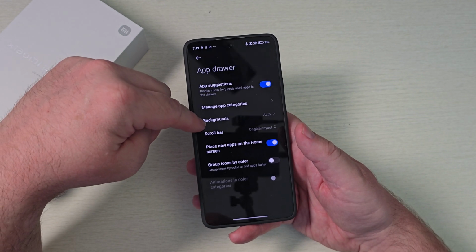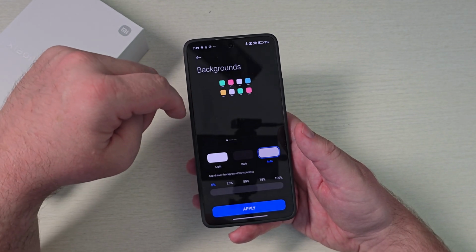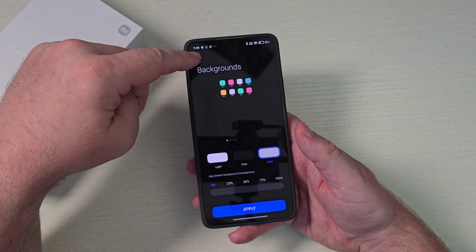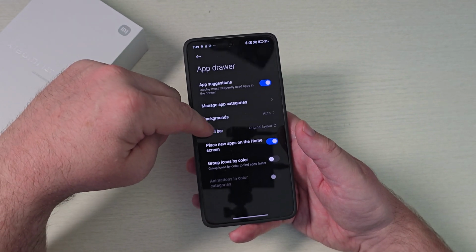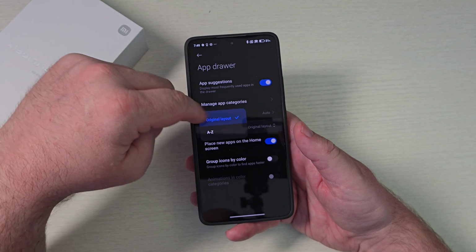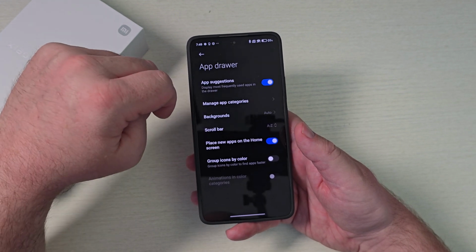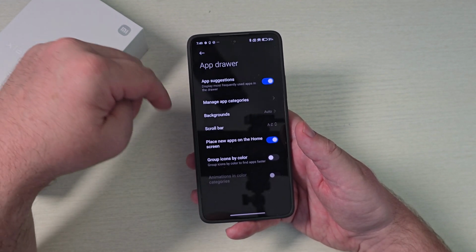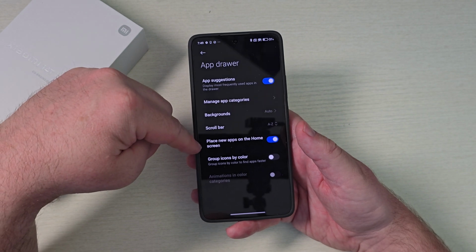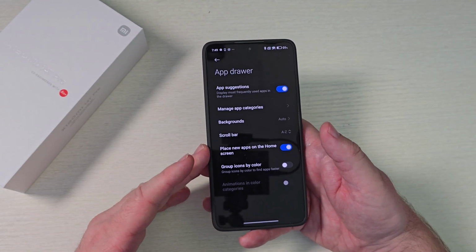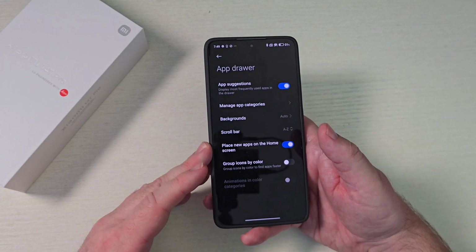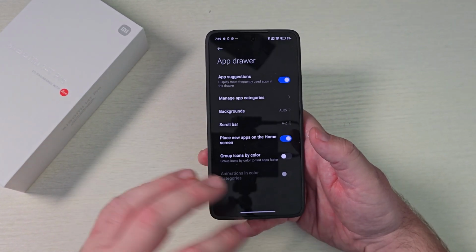Then we have your backgrounds. You can set it to auto or set it to dark or light. You have the option to do that. You have your scroll bar for original or A to Z. So do A to Z on that. So all your apps are in A to Z order. Place new apps on the home screen. I turn that on. So anytime I download a new app, it goes to the home screen. It's a nice thing to have. And then I don't mess with anything else there.